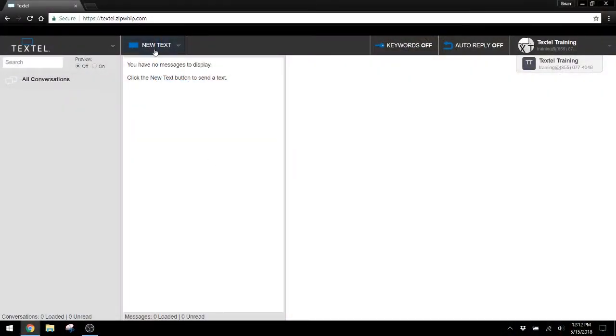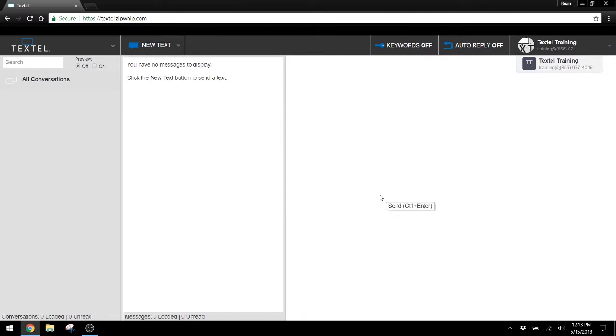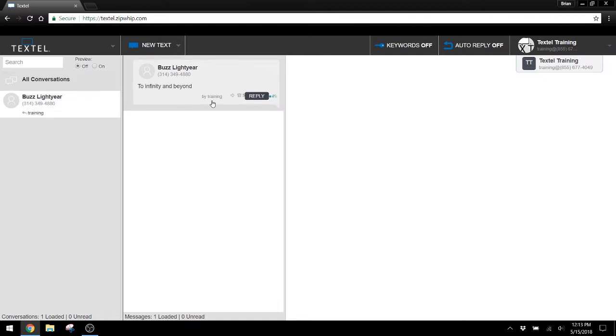To send a new text, go up here and click on New Text, and go ahead and type in the mobile number that you want to text. Right away, you can name that contact, so when they text you back, you know who they are. Type your message and hit send. The conversation will pop up here on the left, and you'll see which user sent the text to that customer.